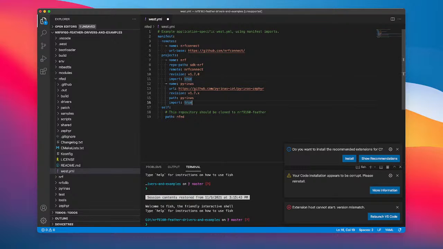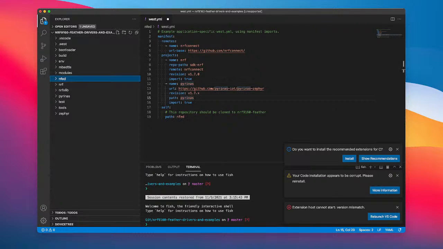You can also see here in Peripherals using the URL rather than referencing it in a remote, and then revision again, very important. And then these path variables. The NRF one does not have one, but path will actually dictate where in your folder structure you want to put those files. So in this case, I'm just putting it in the root, and by default, I believe NRF also goes into the root of the project. So that's it for that.